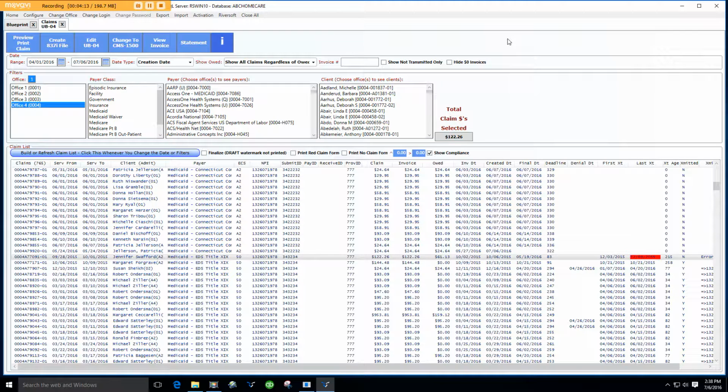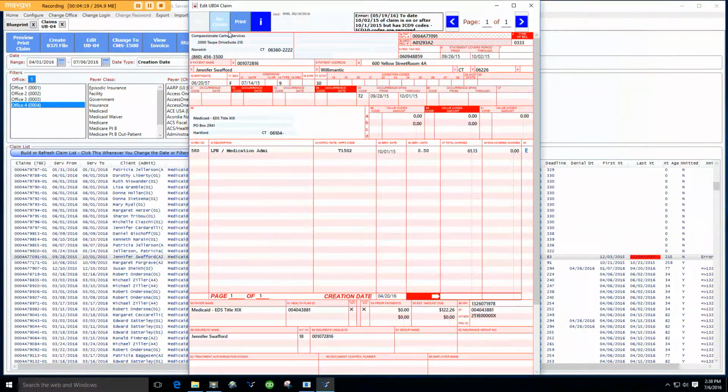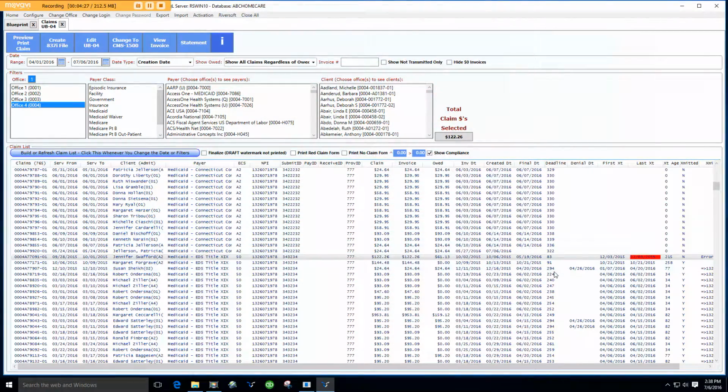So we always recommend you go back to the source, fix the problem, and then recreate the claim using the Recreate button on the edit screen, this one right here. Then when you get a good claim, you can rest assured that the source of the problem has been fixed and next week's claim is going to be fine.